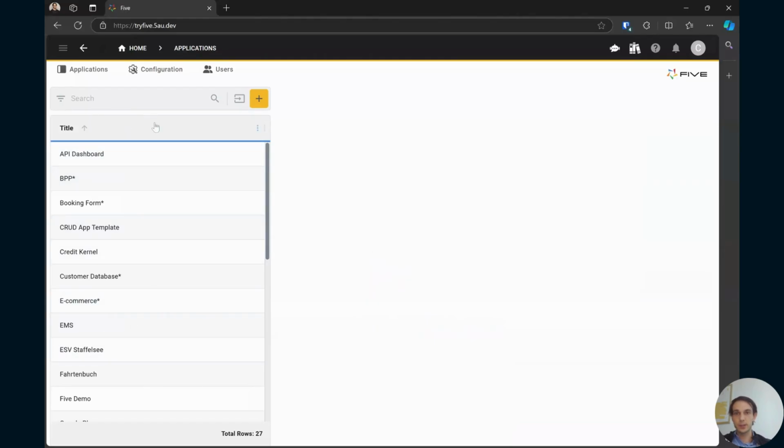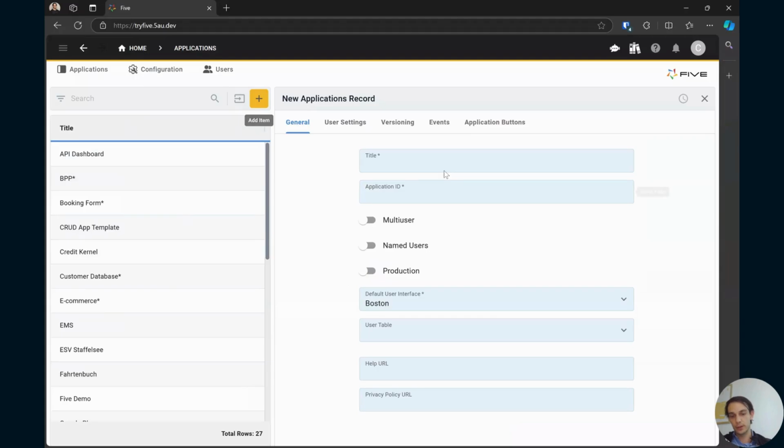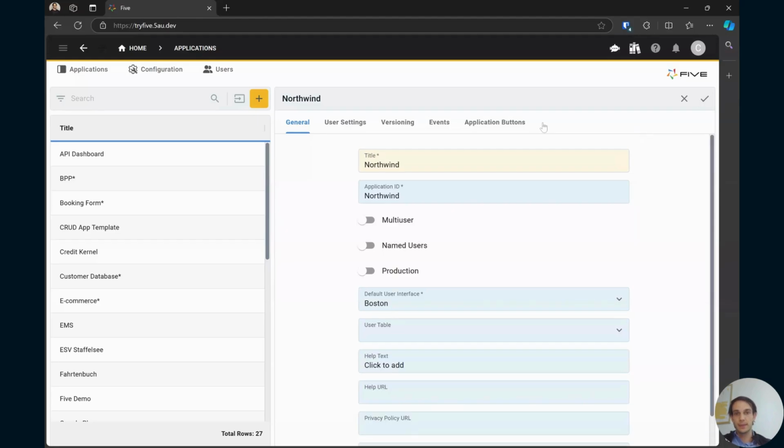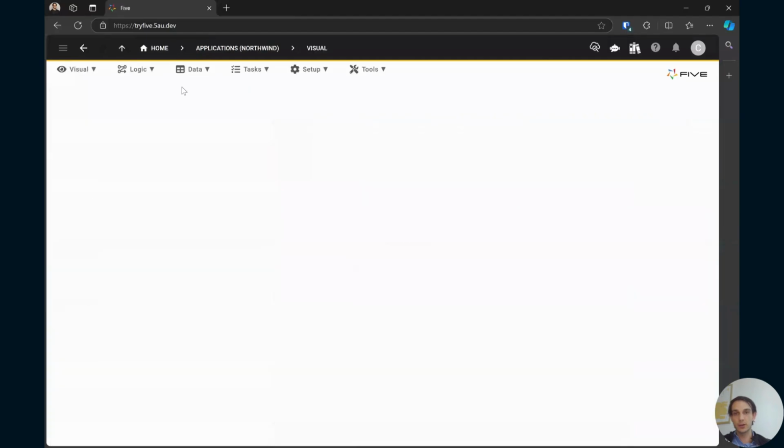For today, we want to build a new application with a new database. So I'm going to click on this yellow plus button right here and I'll give it a name. Let's go with Northwind because we'll be building the Northwind database, which is a popular learners database. So let's go ahead and save that. And now we can start developing our application. What happens next is that you can see this manage button right here. So we're going to click on manage. And that takes us into the development of our Northwind application.